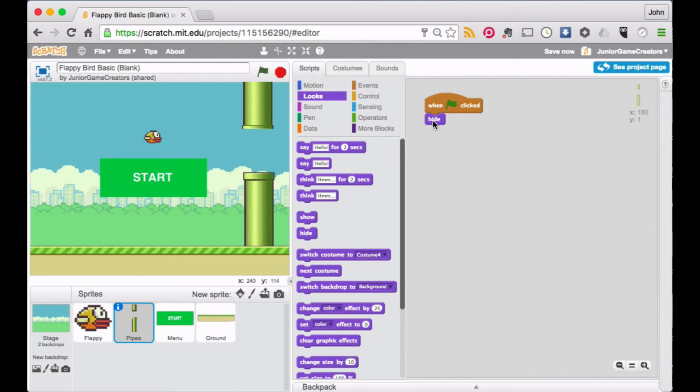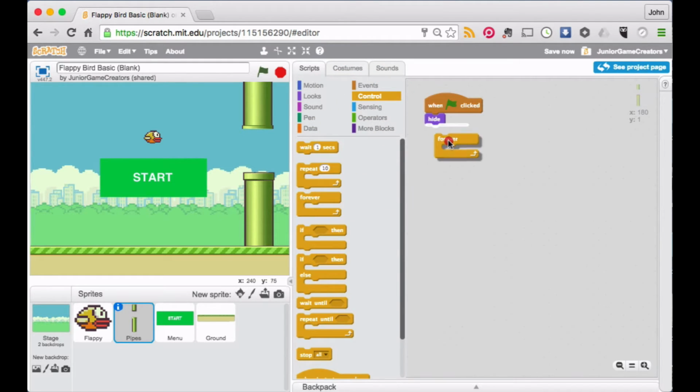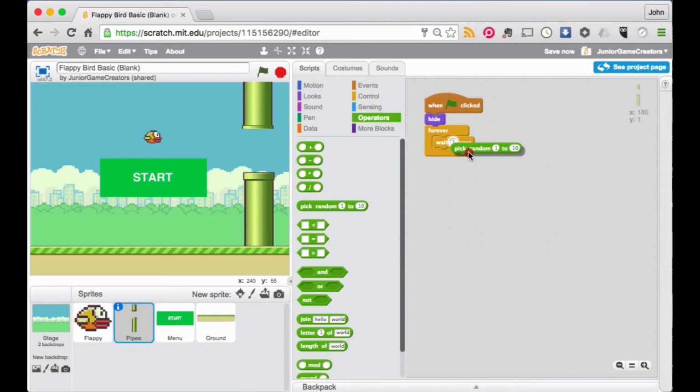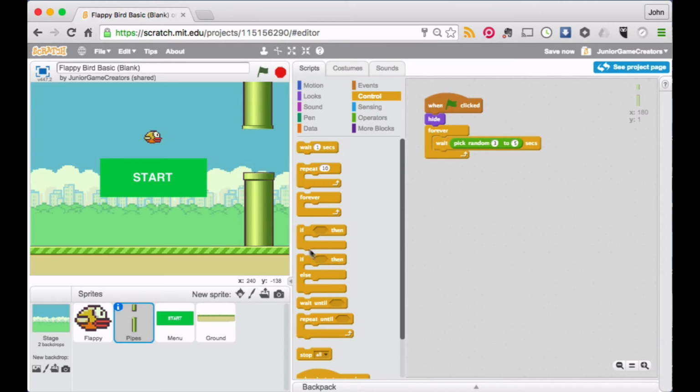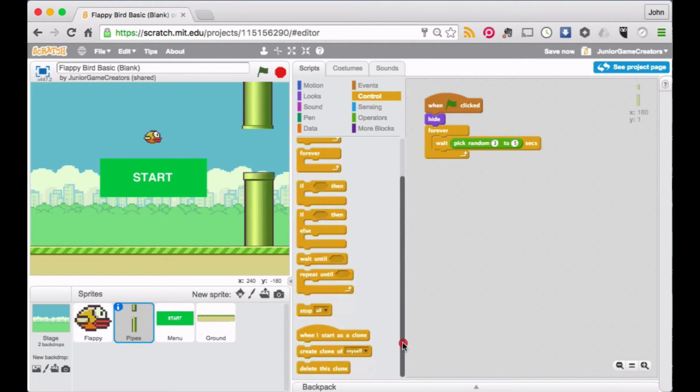Then we'll see how that hide command gets rid of them once we start. So I'm then going to get my forever loop, because we always need to be waiting for a random amount of time. So I'm going to put wait in there, and to get the randomness in there, I'm going to add a pick random. It's going to pick a number, and let's go with between 3 and 5 seconds. And then I'm going to create a clone of myself, like so. So this is going to repeat and keep going, and every few seconds, it's going to create a clone of that sprite.